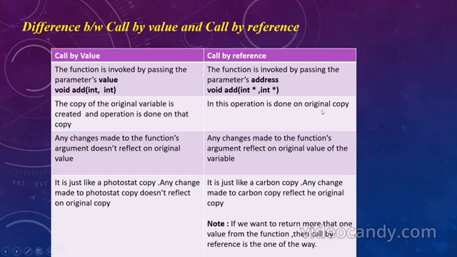So that's why whatever changes we make will be reflected in the original values. The third point: in call by value, any change made to the function argument does not reflect on the original value. Why? Because we always work on the copy. In call by reference, any change made to the function argument reflects on the original value of the variable. Why? Because here we always work on the original variable, not a copy.